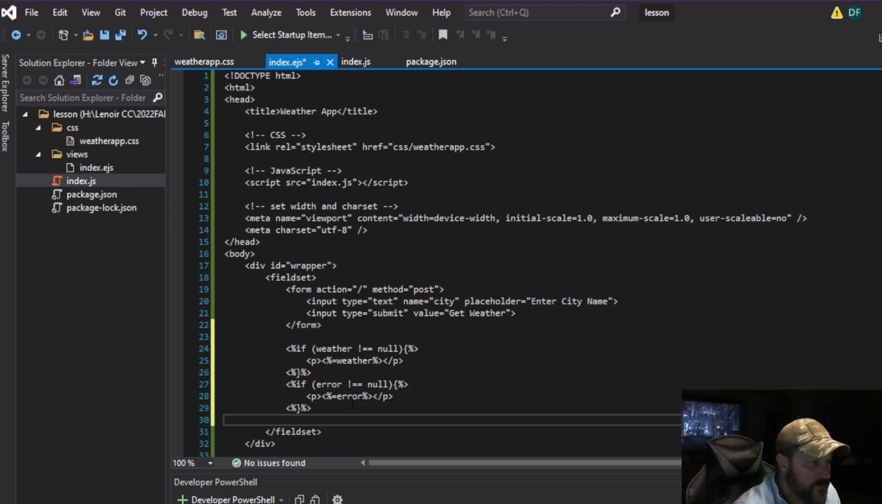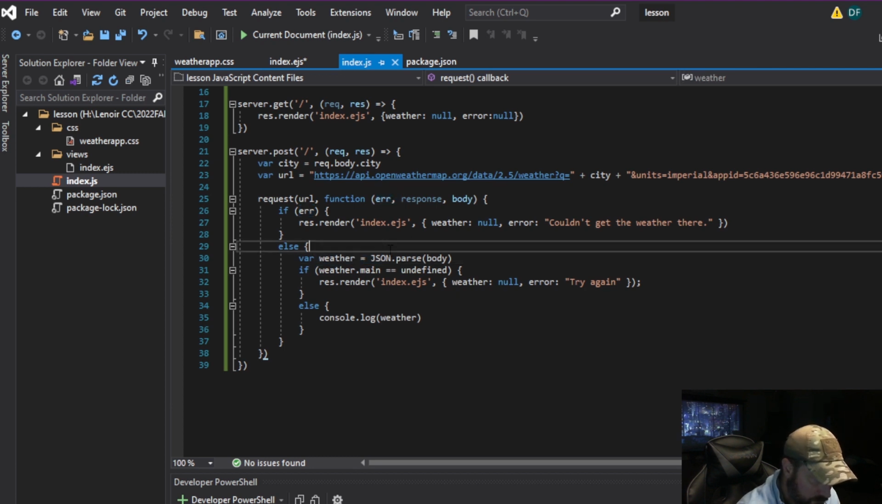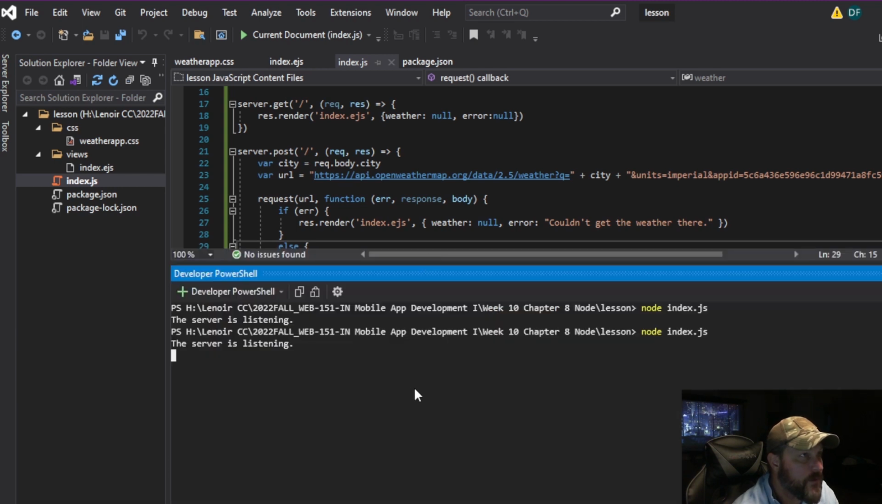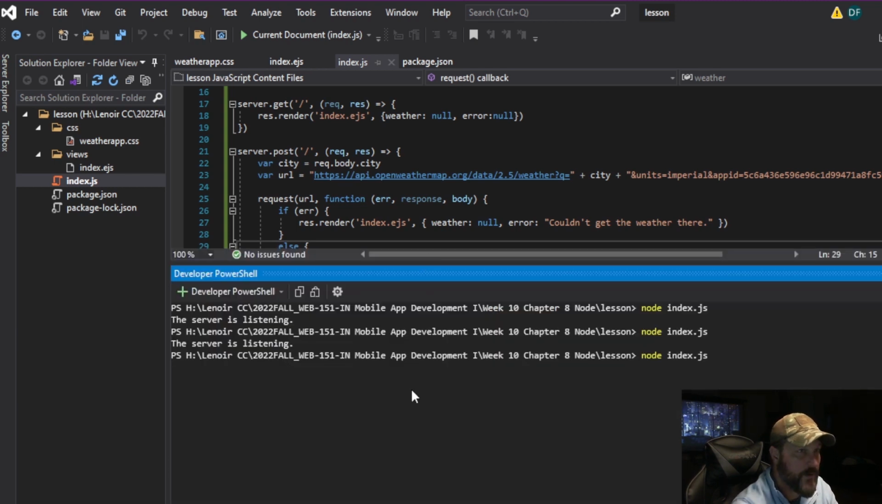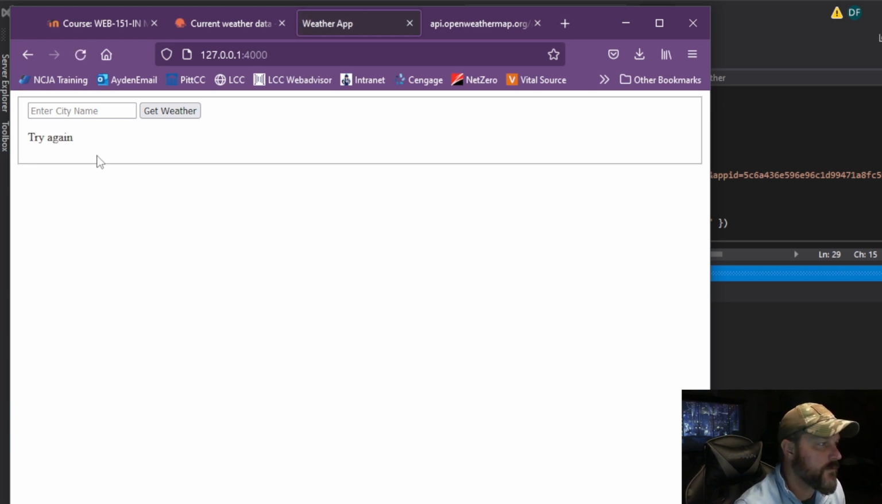So this is where you will see the returns of the weather variable and the error variable, if there is an error or if there's no error. So file, save all, make sure to go down to your console, Control C, up arrow, and enter. And then if you refresh, okay, so at least we're getting an error. We know that the variables are passing along there. Let's see if we can do London.